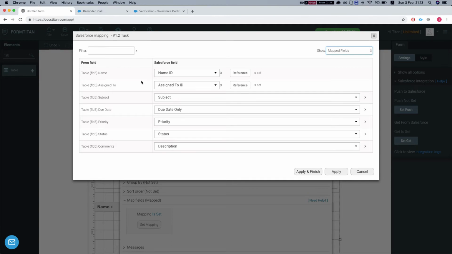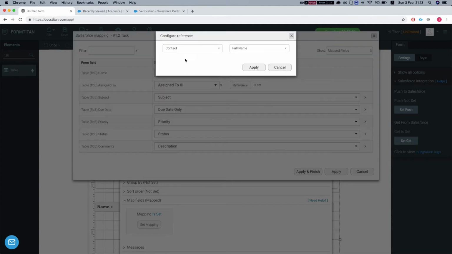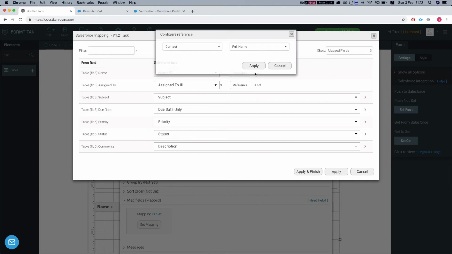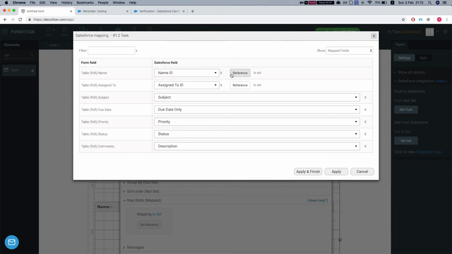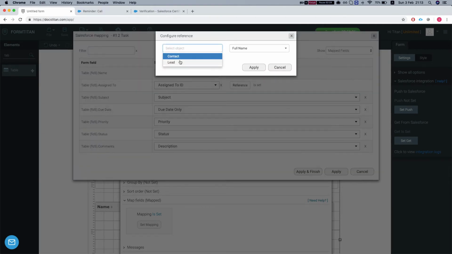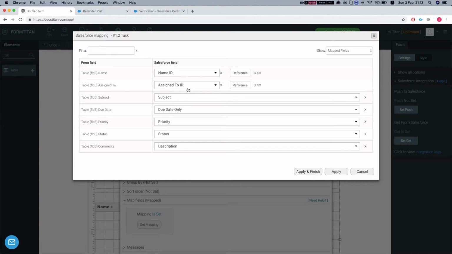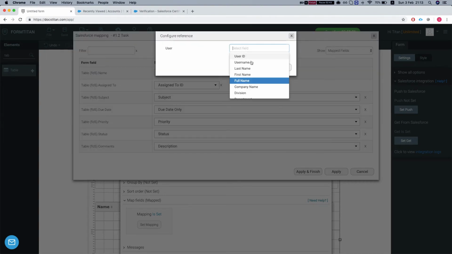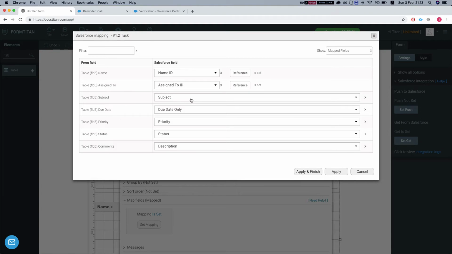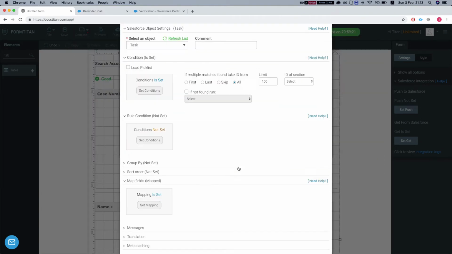And this is also an interesting part. So when we choose the name ID, it can be either a lead or a contact. So Form Titan gives us an option to choose what is, in our case, the name ID. In our case it is a contact, and then it will give us all the contact fields, and we're mapping the full name. And assigned to ID is always a user. We're mapping the full name. And the due date, priority, status, and comments.